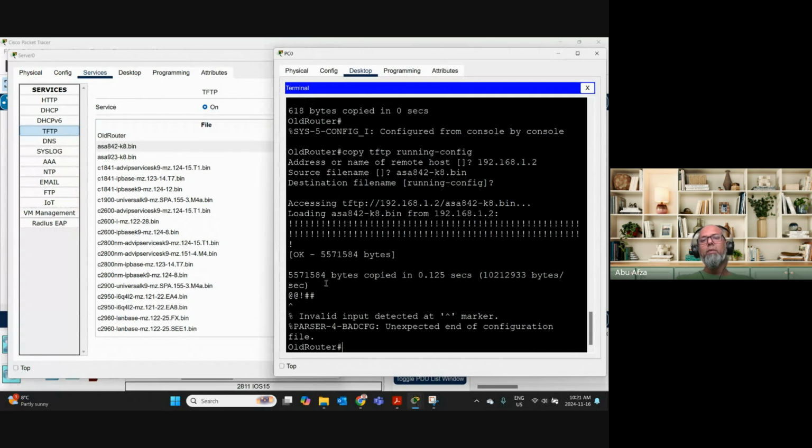The bytes were copied within this second, with an invalid input character. Right now I don't know what this file contains. If you want to dig more and learn more, you can research that file, what it is, and how we can see that router information in the router.